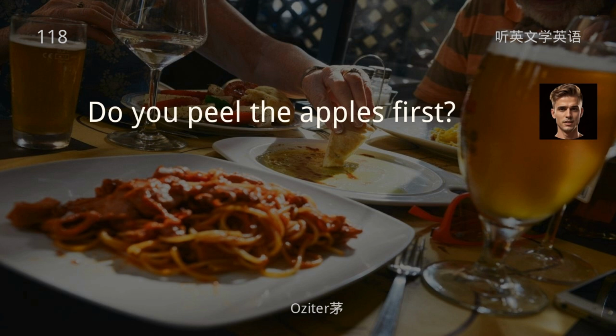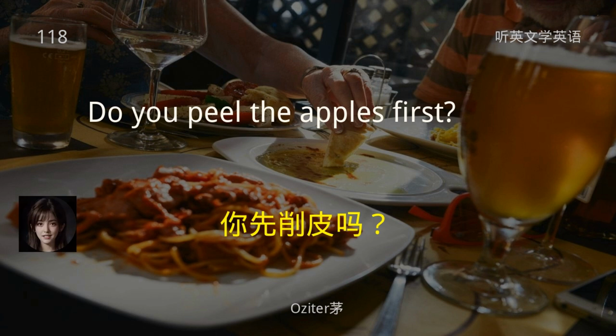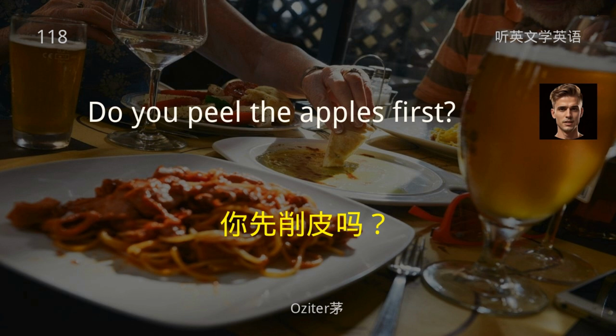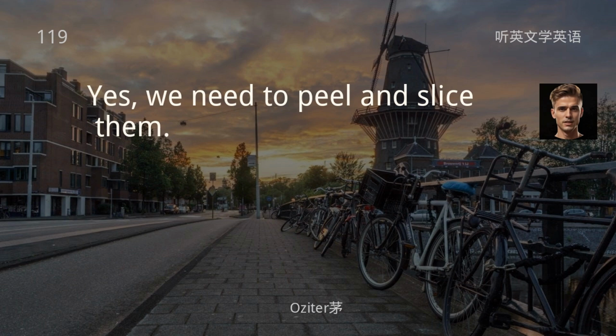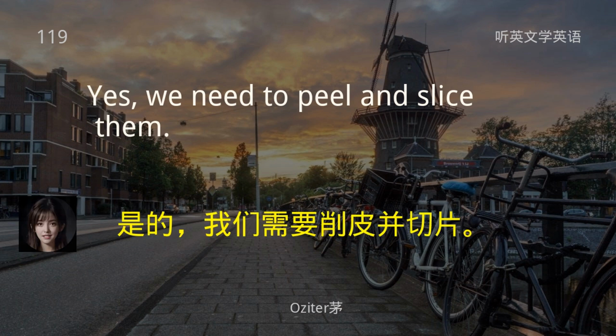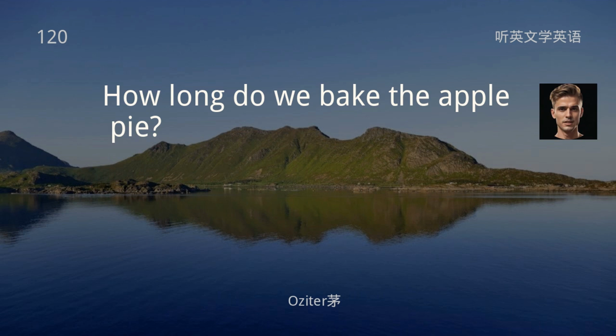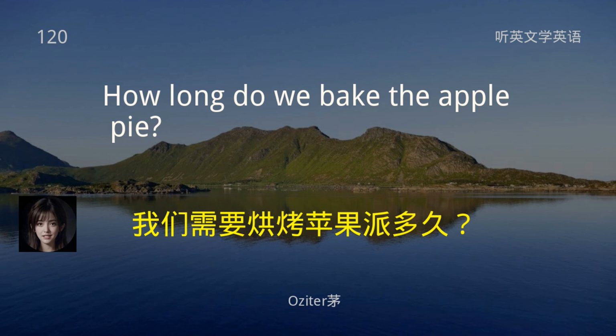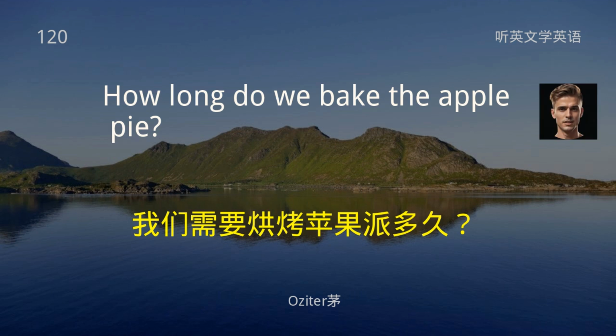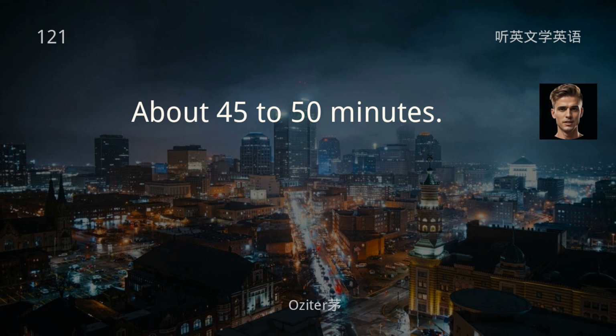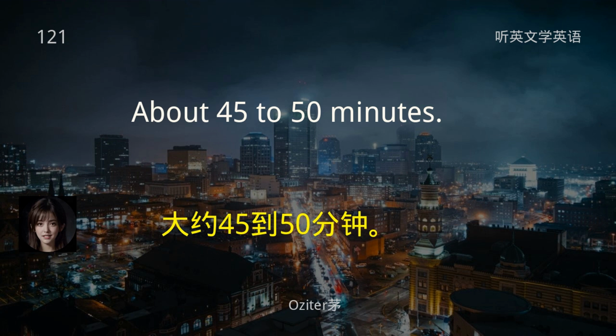Do you peel the apples first? Yes, we need to peel and slice them. How long do we bake the apple pie? About 45 to 50 minutes.